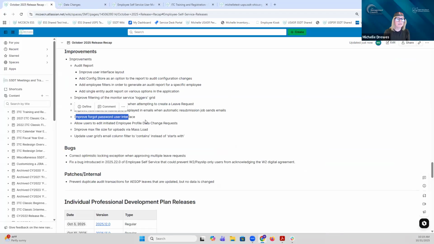And the last thing here, and this is where I was talking about, allow edit employee profile data change requests. Two more things for improvements. Improve the max file size. This was kind of a byproduct of Ippy Dippy. We made some changes to enlarge the file size of uploads for the kiosk import information. And we also did this for our mass load in ESS, which I believe you can only mass load users at this point.